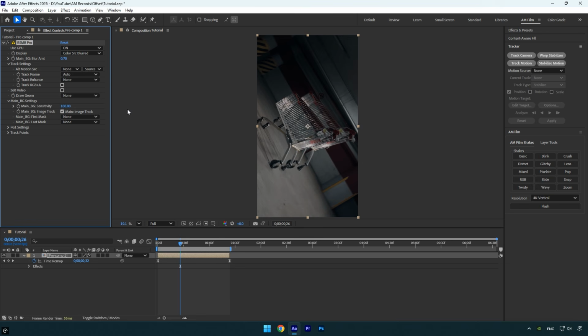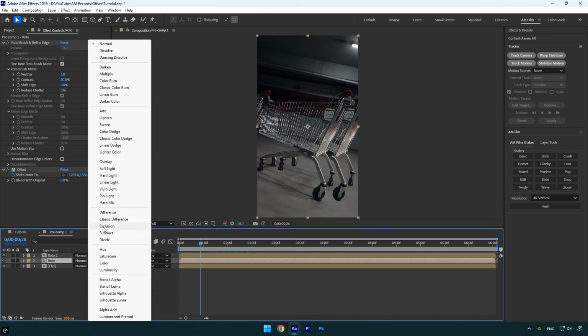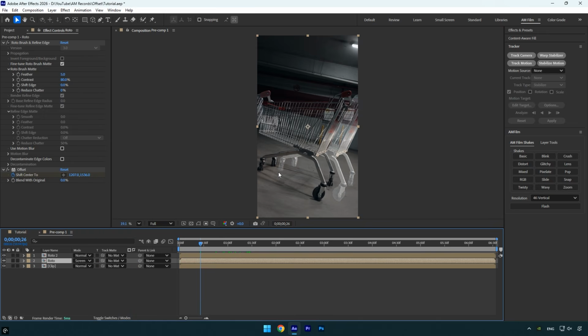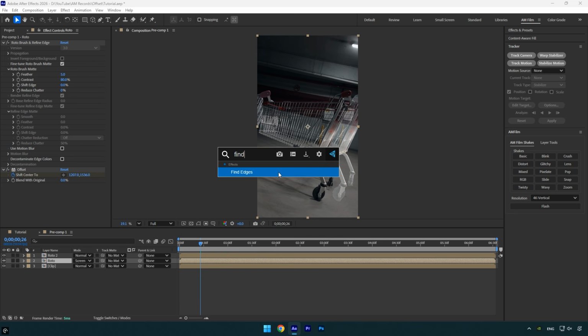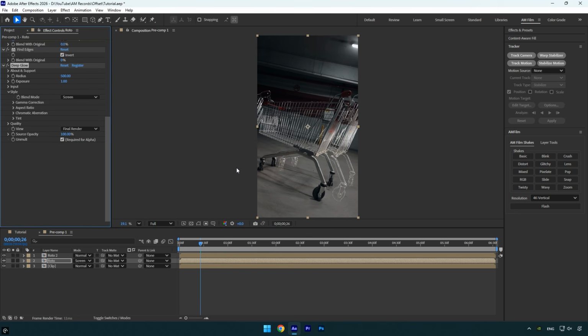You can also enhance this effect by making it more stylized, adding transparency, glow, and even changing the colors. First open the pre-comp to go inside it and select the Roto layer with the offset effect applied. Click toggle switches / modes and change the blend mode to screen so the effect blends more naturally with the background. Next apply the Find Edges effect and check Invert to get a cleaner edge look. After that, add a glow effect. I personally use Deep Glow, but if you don't have it, the built-in glow works perfectly fine as well.